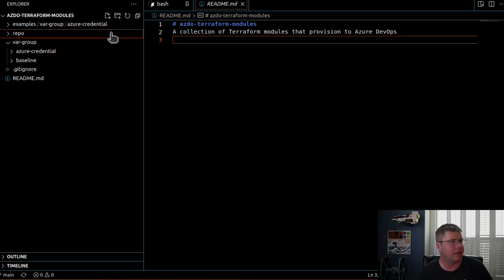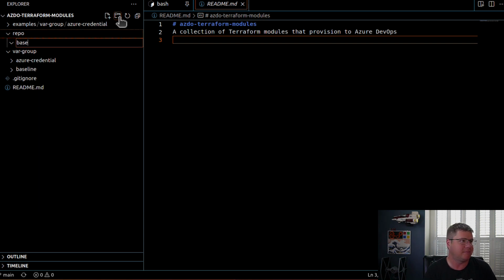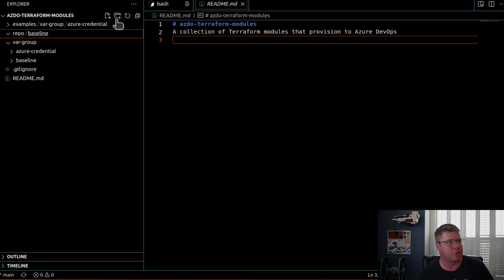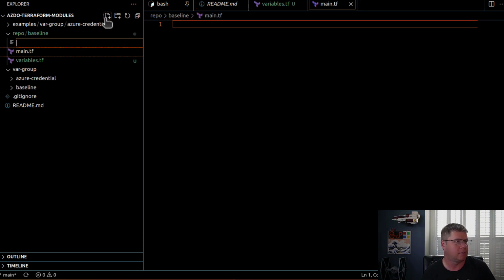And, you know, I'm not really sure how reusable this is going to be. So I'm just going to call this my baseline, and this will be my generic one. So let me stub this out with the standard Terraform files, and we'll get started.